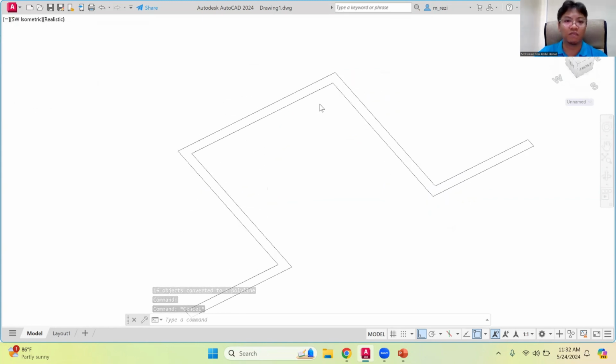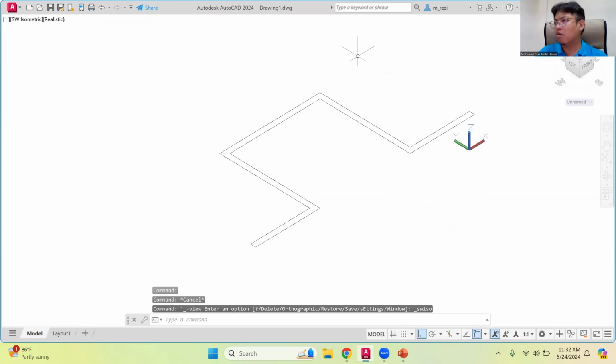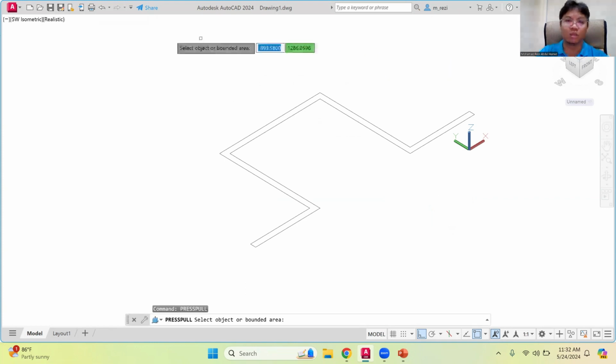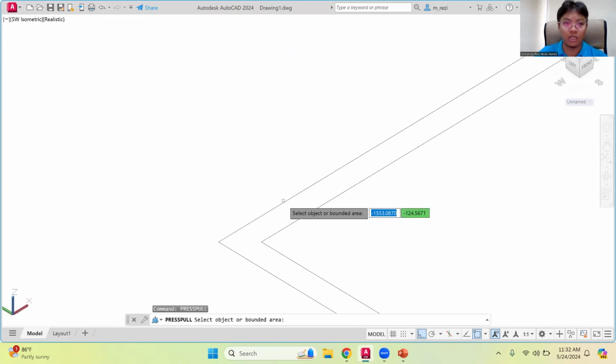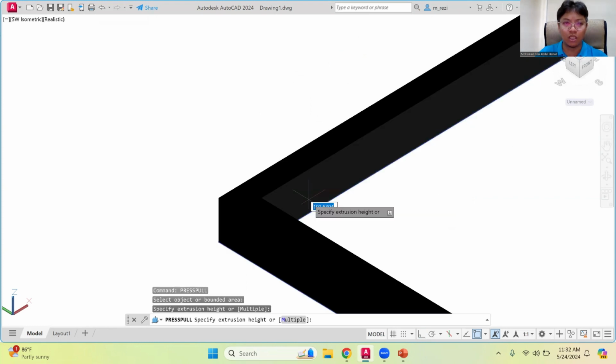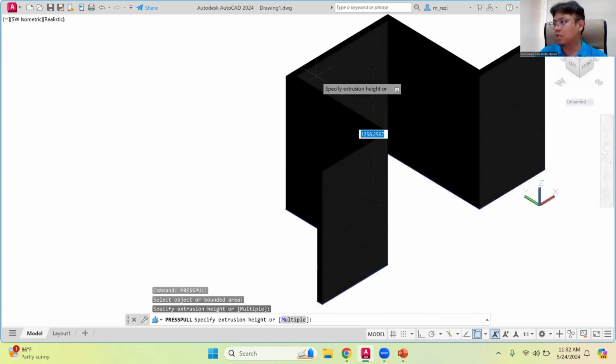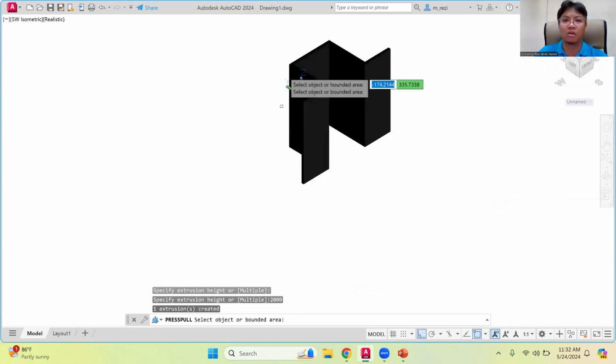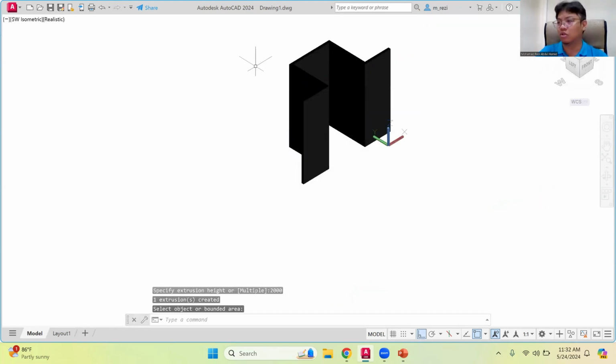So just change to isometric view. Now you can either use extrude or press pull. Doesn't really matter. So I'm gonna use press pull. They ask you to select a bounded area. So this one, click. Now you go up, it's being extruded by 2000 millimeters, which is equivalent to 2 meters. All right, now everything looks good.